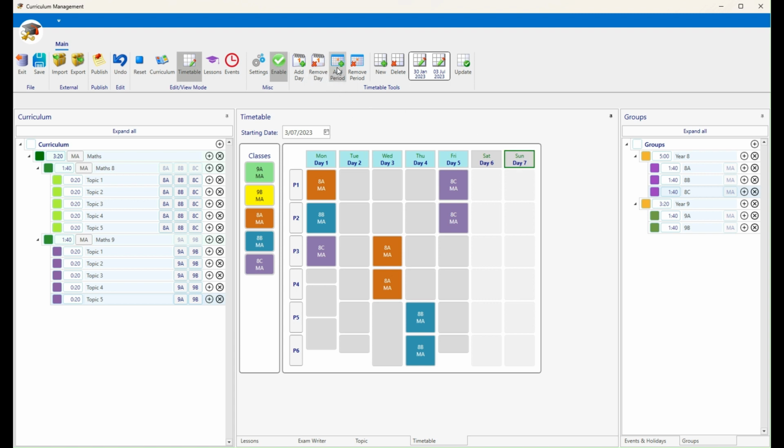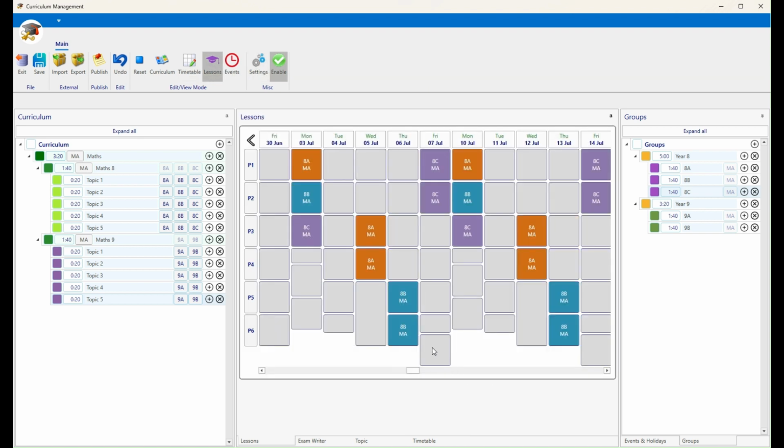You can do the same as you've seen with adding periods. If I want an extra period on a Friday, click on Add Period. I've now got that there. Update, change back to lessons, scroll across, and there's my extra period on a Friday. So I hope that all made sense.